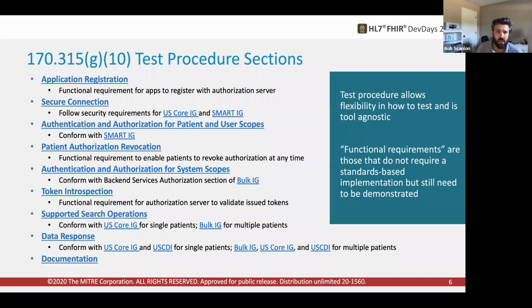Now, in addition to the actual criteria, there is a test procedure that is available and that Inferno tests follow. As you read through them, you'll probably notice that there is a fair amount of flexibility in how you can test to the requirements. As you walk through the steps, there aren't references to Inferno itself. So there's some flexibility in that.